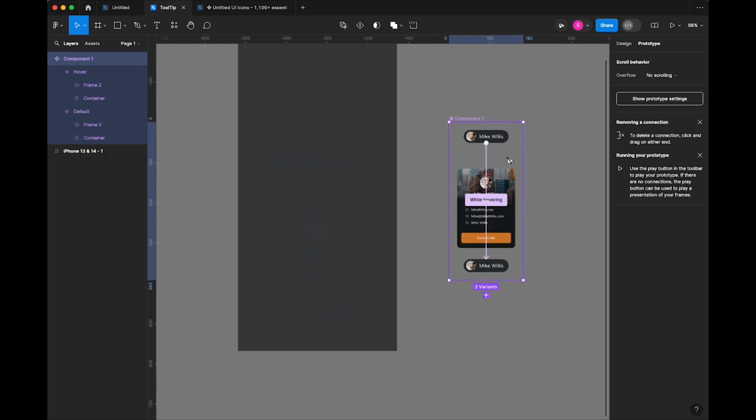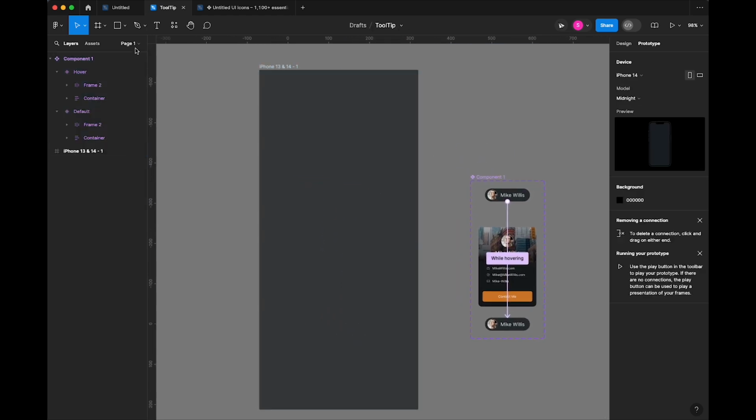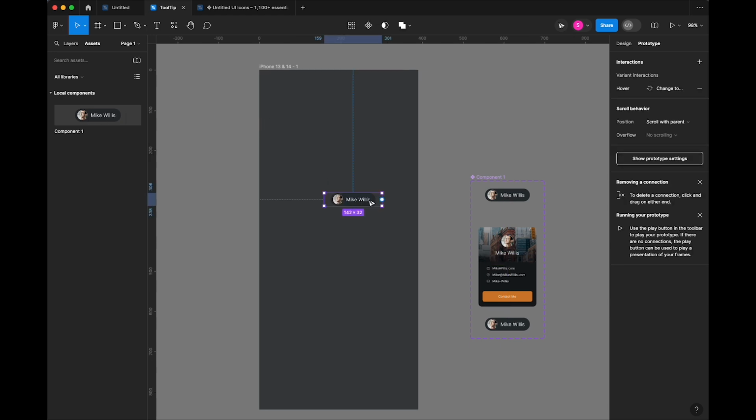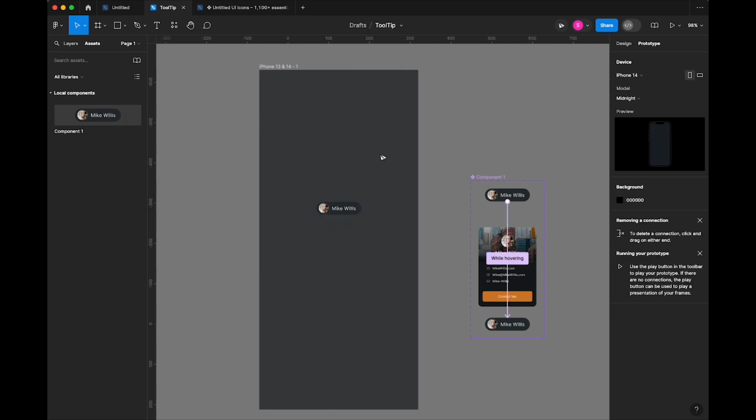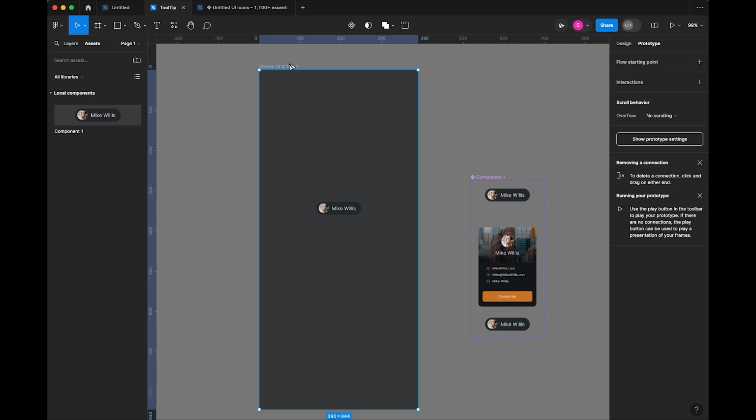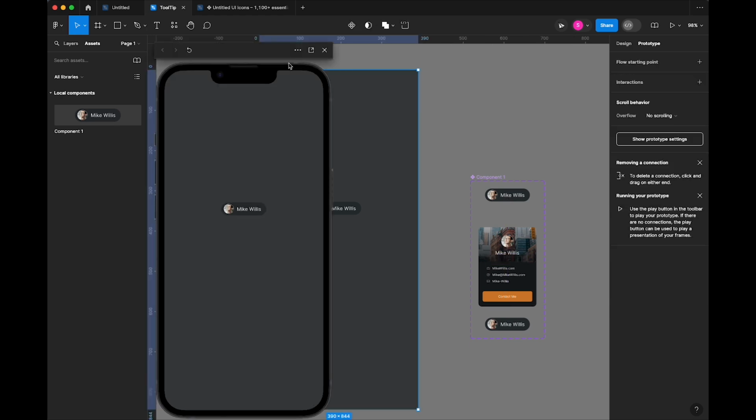I'm going to take this off my frame, go to Assets, and drag it onto my frame here. All right, so here it is. We're going to test it out by clicking on the frame and then doing Shift spacebar. And we're going to hover over. Now, don't give me flak. I know this is on a phone. I know you can't hover, but you can also set this to tap. So let's hover. That looks really, really cool.